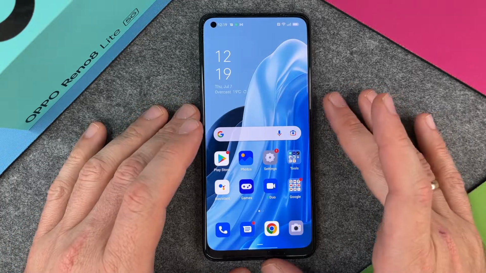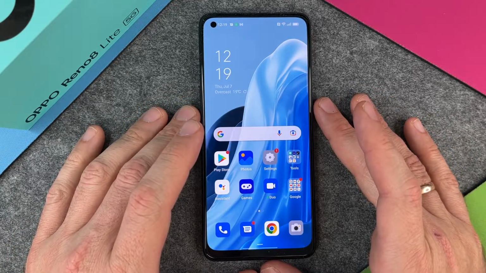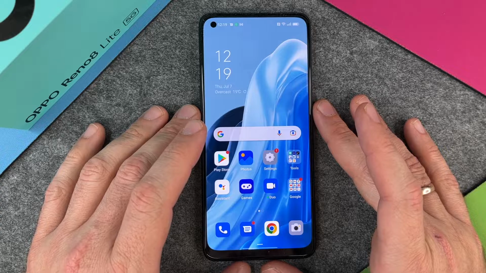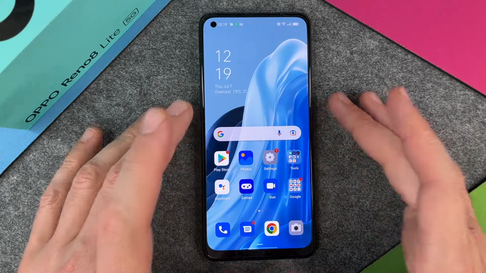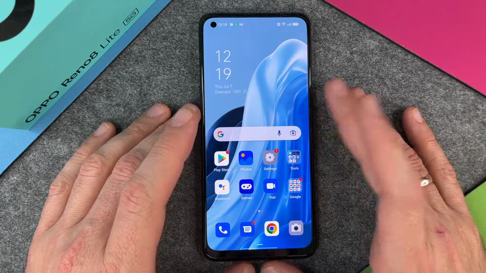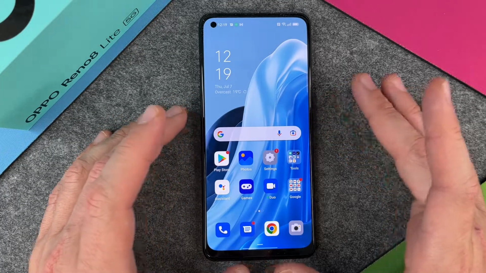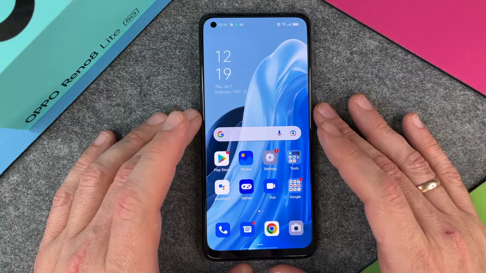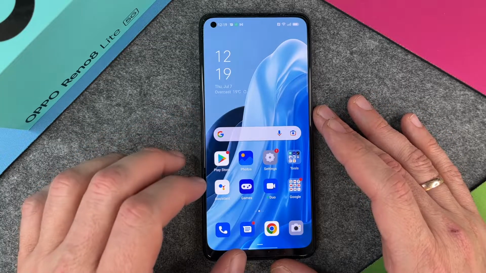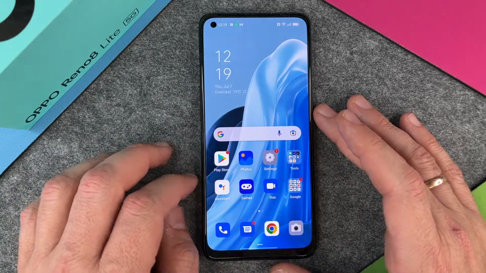Hello together. In this video I want to show you how you can update your apps on your OPPO Reno8 Lite 5G. It is very important that you update your apps. If you don't update them, then your apps become vulnerable, and perhaps some apps won't start anymore. So you should just update your apps regularly.